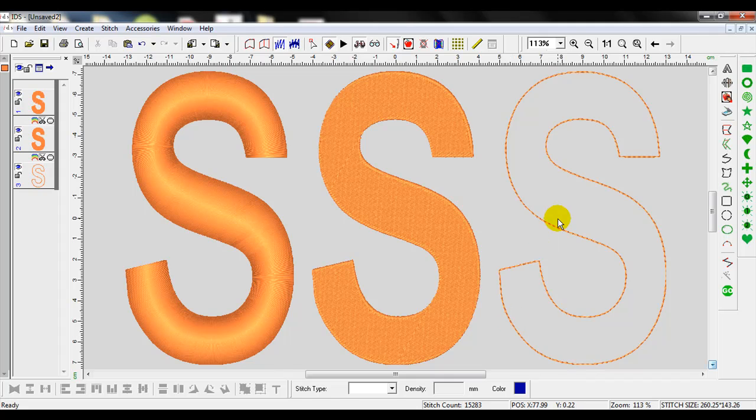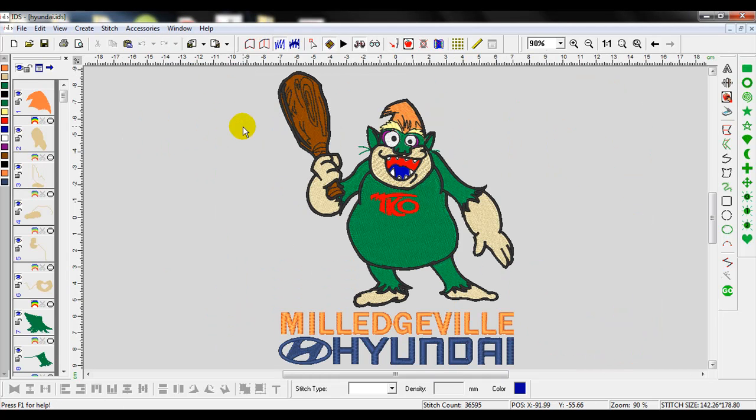Now the difference between this S on the right hand side here, that it's not filled in, is because this has been digitized as a line, whereas these two have been digitized as areas. Areas are filled with stitching, whereas lines are not filled with stitching. It just follows the line itself. So in seeing the different stitch types here, what we're going to do is go back to the design that we first saw and look at different parts of the design and see the differences in stitch types.